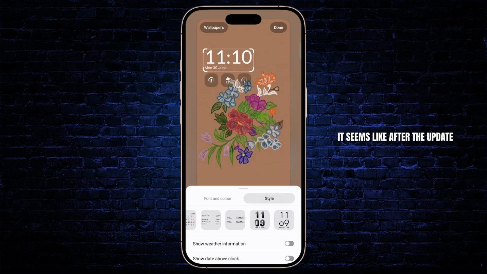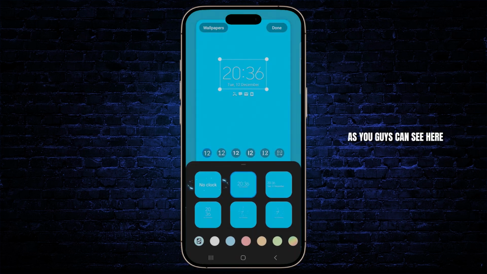It seems like after the update they have removed the option to remove the clock, but you used to have an option called no clock here to remove the lock screen clock. As you guys can see here, before the update you used to have this option called no clock, and your clock would be removed from here.